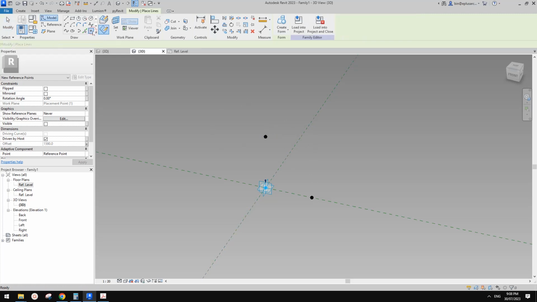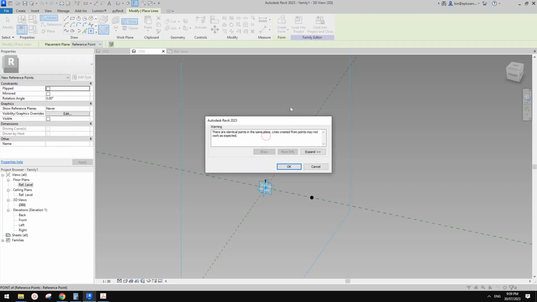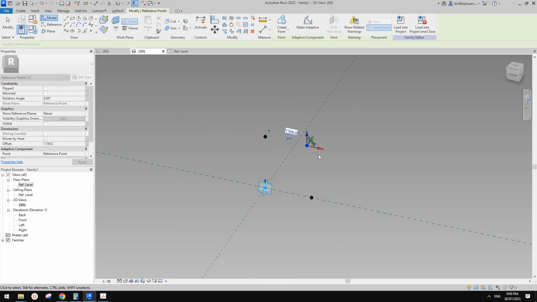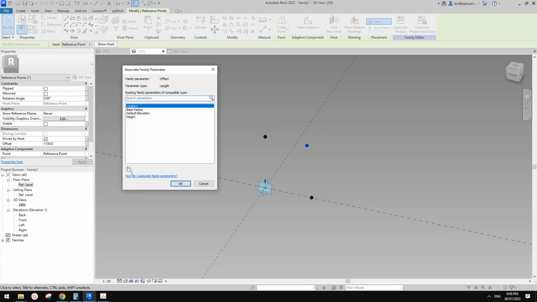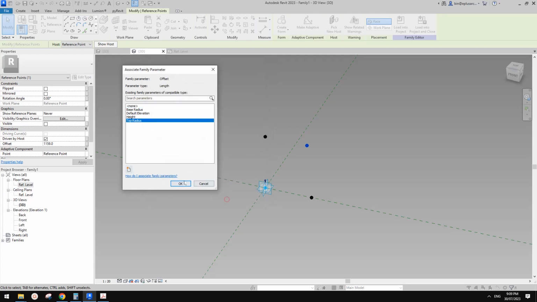Let's place another point, draw on work plane, set work plane, pick the vertical work plane. So this is it, and place onto this point. You should see this warning. Click OK, then select this point, drag it to the side, and then we will create another parameter. Let's call it top radius, instance, and okay.